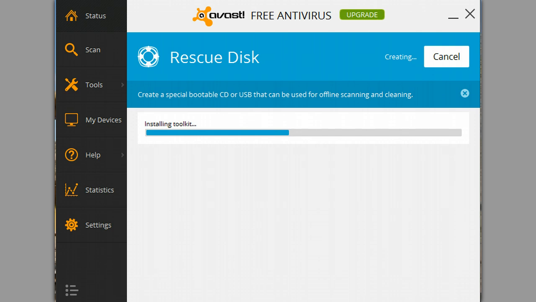Remember that you should be creating this rescue disk as close to the time when you actually intend to use it. This way you will have the latest virus protection available within the rescue disk to check your system totally offline.